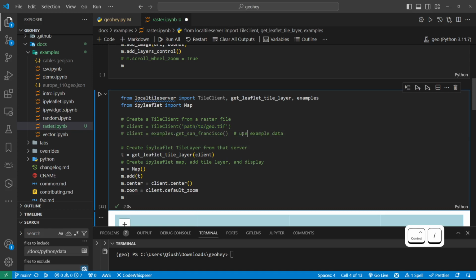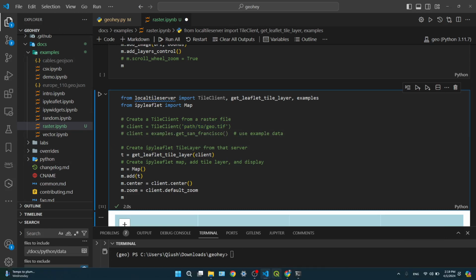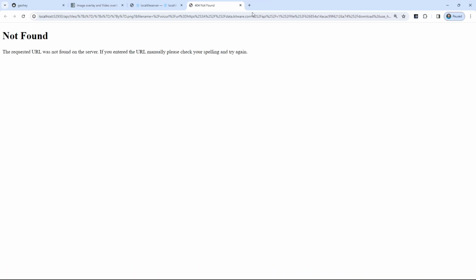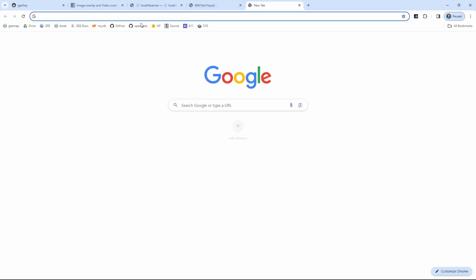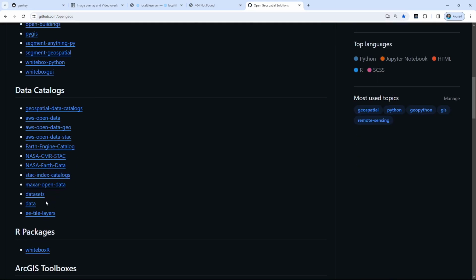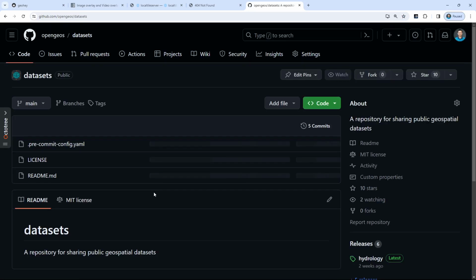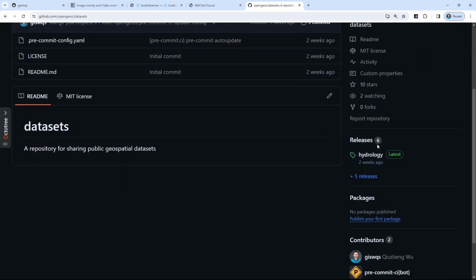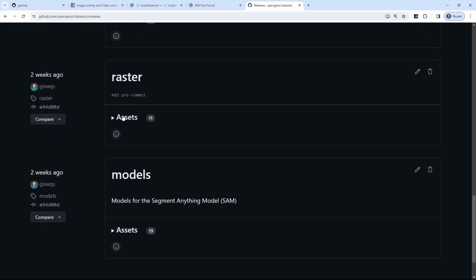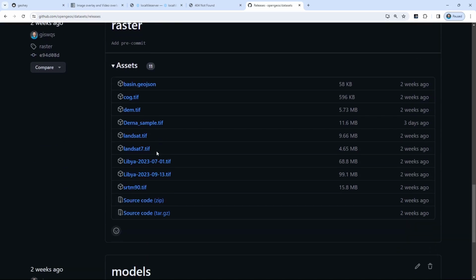So now let me show you how to get some data. This one allows you to visualize any data in the cloud. You don't even need to have the images on a local computer. So let me show you how I get some images. I'm going to go to my GitHub repo and grab some images. Under my GitHub repo, there's datasets. I have some sample datasets stored on GitHub, under the releases. This is where I store all kinds of sample datasets. It's under the raster here, for example. Some assets. Here I have some DEM, I have some others. For example, maybe this one, SRTM 90.